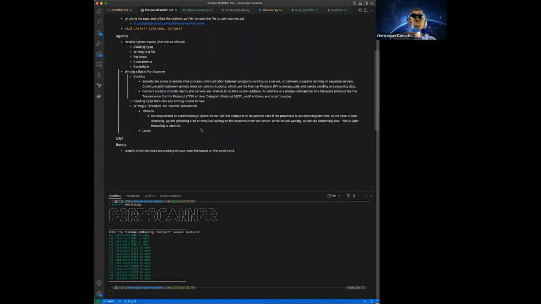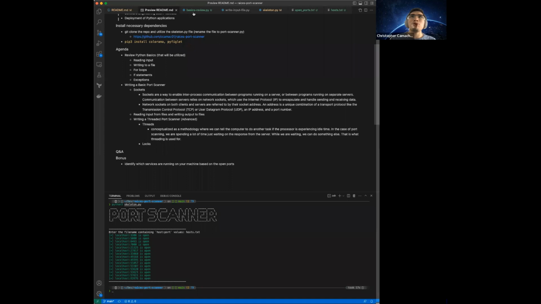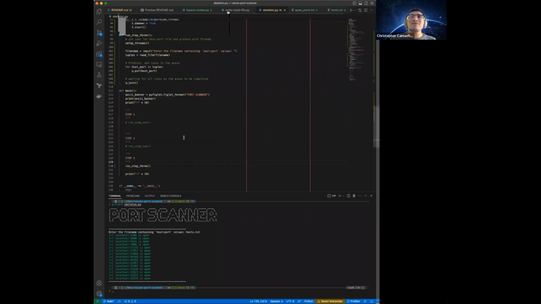All right, well, that's pretty much it for me. A bonus, if anybody wants to keep working on this, is maybe adding some type of enrichment to then identify the services you're running on these ports. But other than that, that's it for today's workshop.